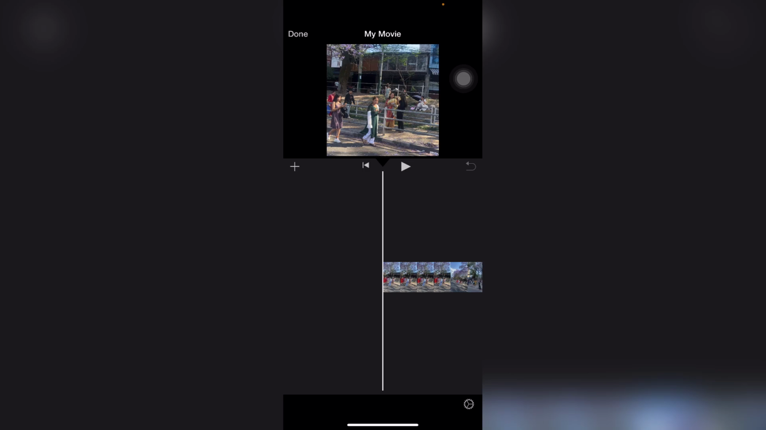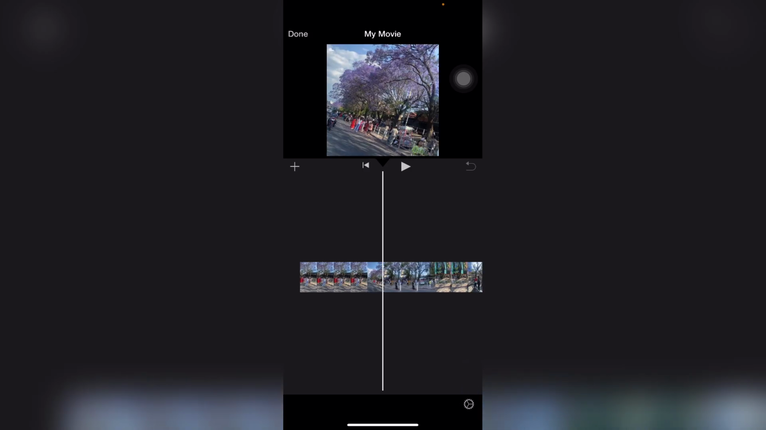Now open your iMovie project and simply drag and drop your drawing image into the media library and then into the timeline. You can move the drawing on the screen, resize it or place it where it fits your video. If it has a transparent background, it will blend perfectly.